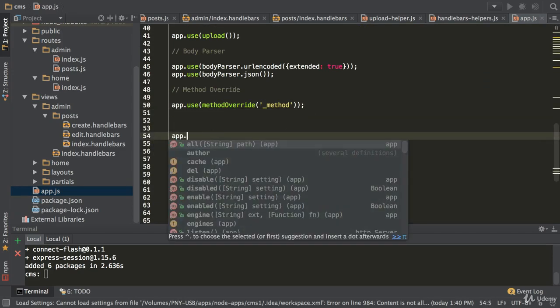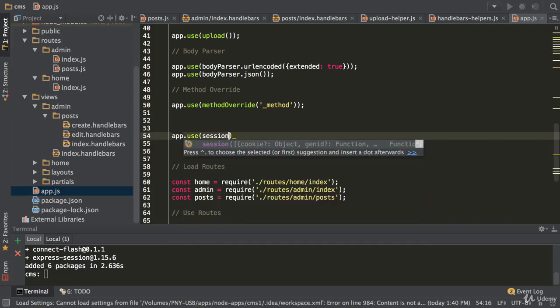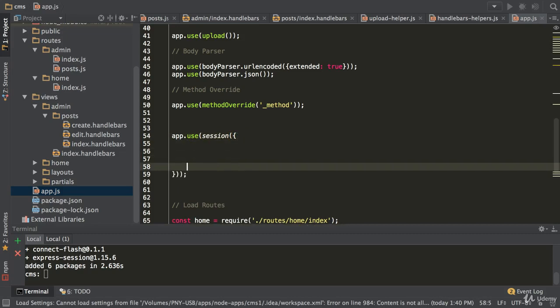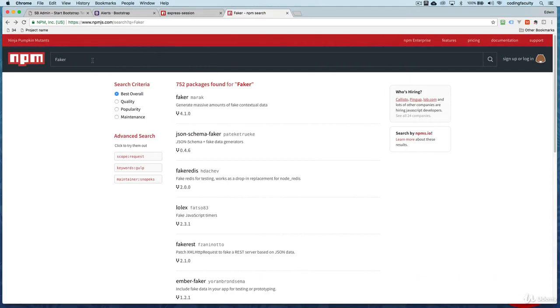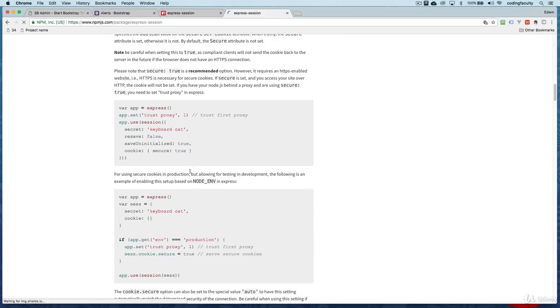Okay, so app.use, and I know for a fact that we need to pass a parameter to this session inside, and we need to do a couple things there. Let's go and look at the documentation real quick. I want to show you first. It's Express Session, the package. There we go. Doug Wilson. And this is what we need to do, like this.